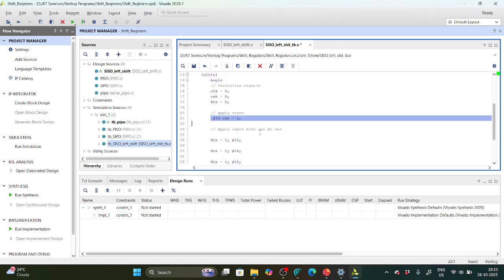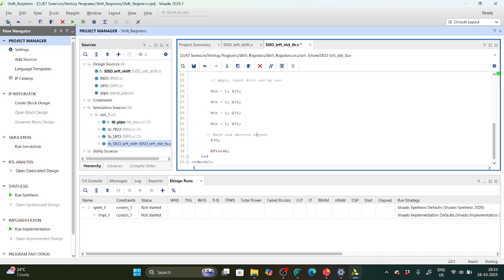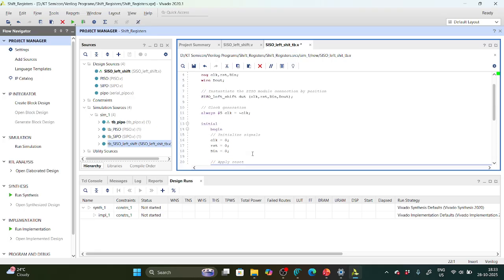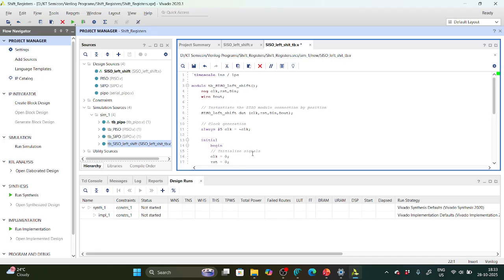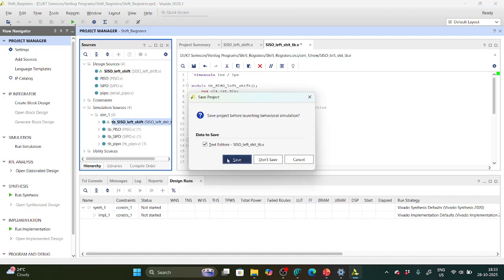Going into functional mode, and I'm giving the test vectors, 1 1 1 1. I'm waiting for 30 time units, and after that I'm finishing the simulation. So this is SISO. I want to run this simulation. Right click, set as top. Run the simulation. Run behavioral simulation. Save this.